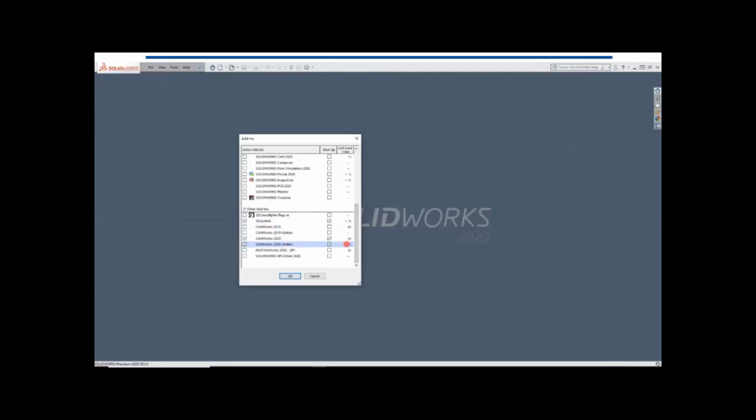CAMWorks 2019 is still there. I can go back to it if I wish. CAMWorks Utilities, most people don't have a license for it. I usually don't use it, so I turn it off just to save system resources. I don't like to run it if I don't need to. Okay.